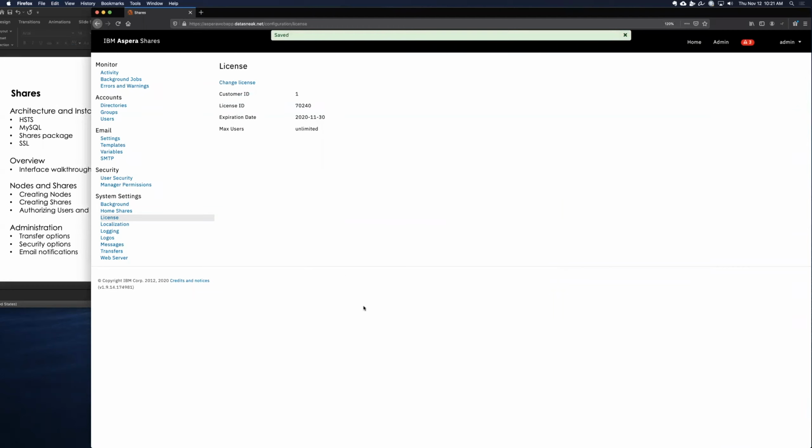Okay, now we're ready to go. So this is the Shares web interface. As you saw, I've logged in as the initial administrator. You can have as many administrator accounts as you like, and we'll go through the user management options in just a bit here.